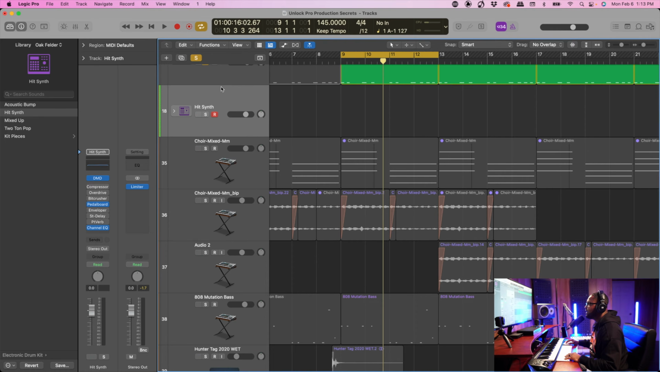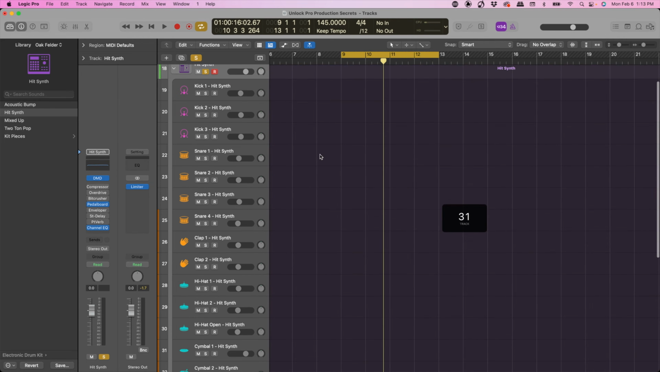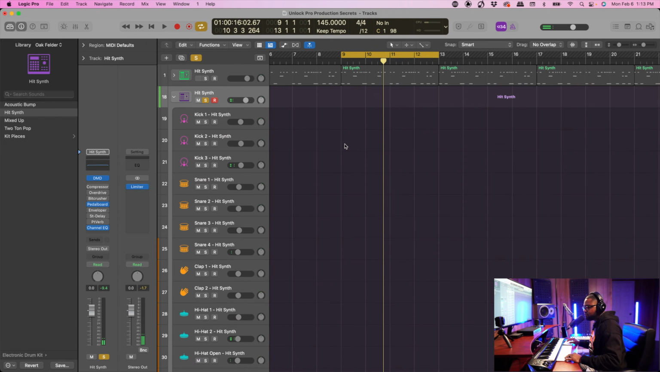Since we're on the topic of drums, I'm going to show you some hidden features on how to program your drums. So if we come over here to hit synth, we can see the individual drum one-shots that come with this. You can use the new step sequencer, which is dope. Let's use it for the kick.